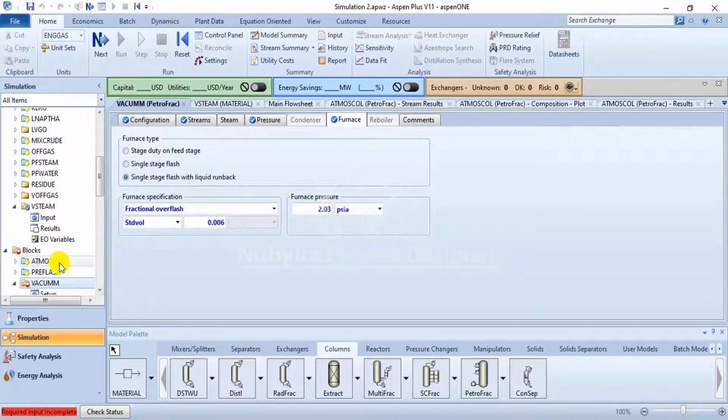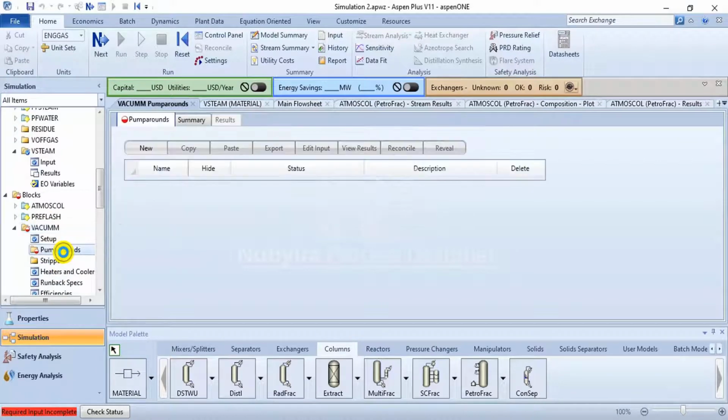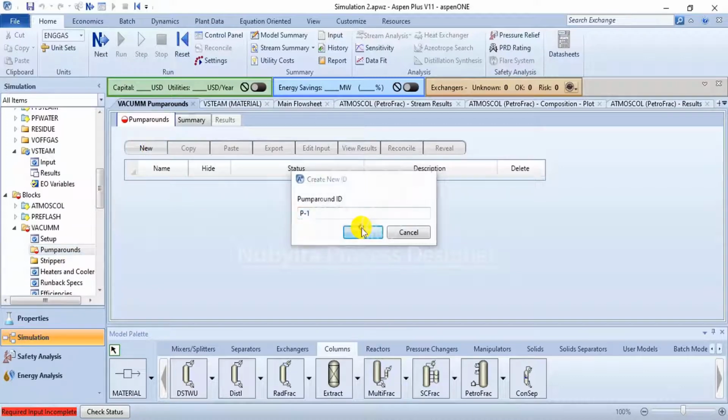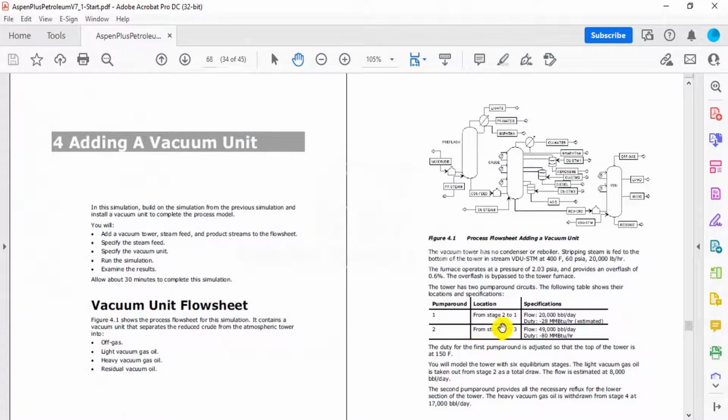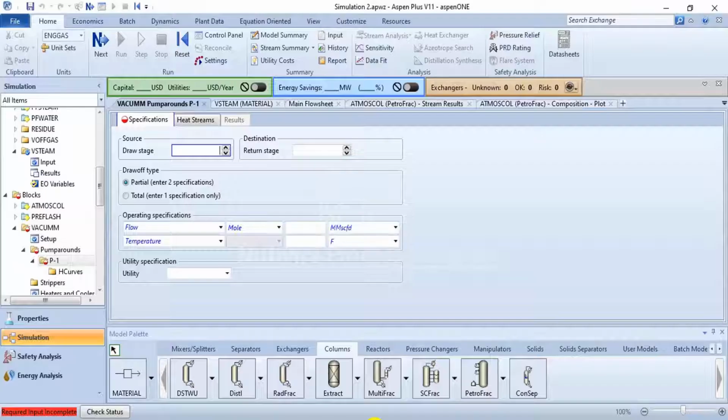Yes, I say done. So the next thing is the pump-around, and as we already told you, you must put the pump-around and specify the condenser to be a non-heat 4-stage pump-around. So that's the pump-around we're going to use now. It's drawn from stage 2 and returned to stage 1, like a recycle. So we can specify the flow and the duty.